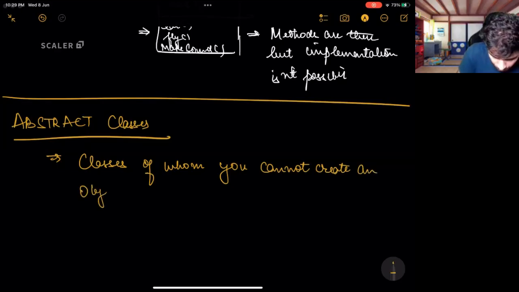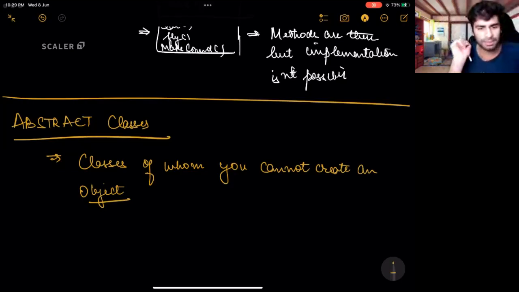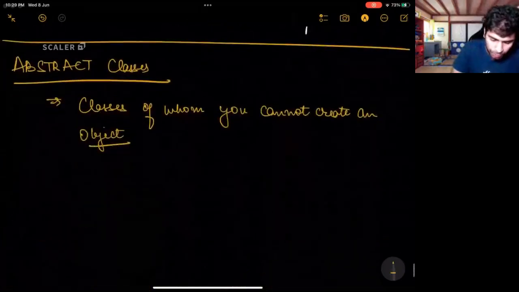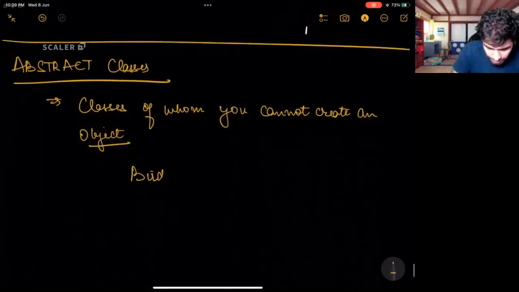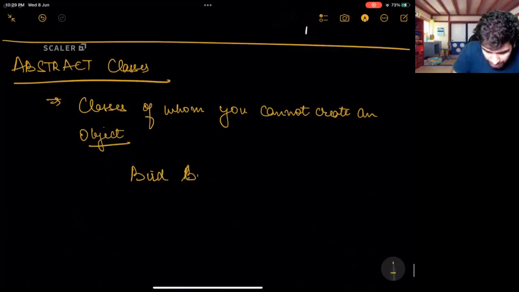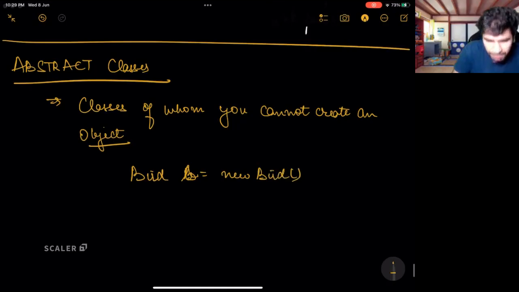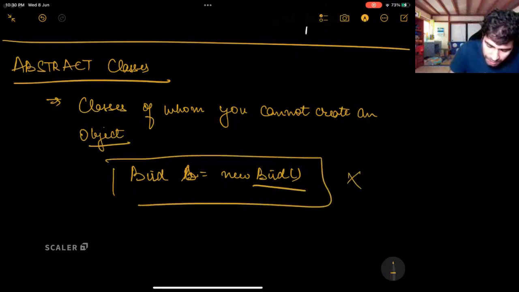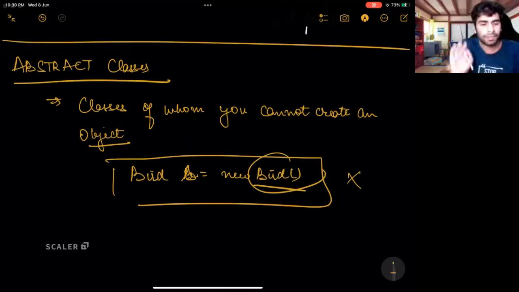Okay, probably you don't want to allow creating an object of that class. For example, you can say that even though there is a class called bird, I don't want someone to create an object of bird. No one should say bird b is equal to new bird. Why? Because probably by itself bird makes no sense. I mean, bird is just a generic thing. I don't want to allow anyone to create an object of the bird class. So I will make that class abstract. Is that making sense? Okay.